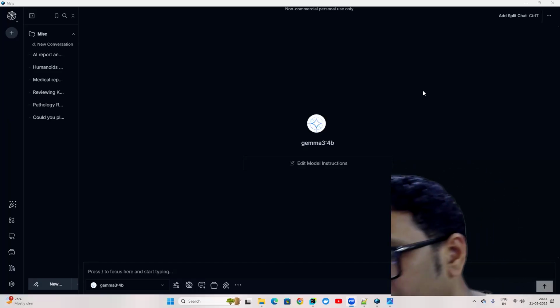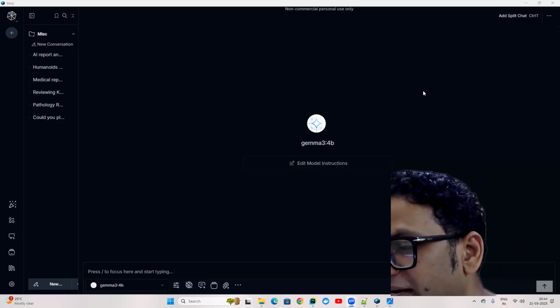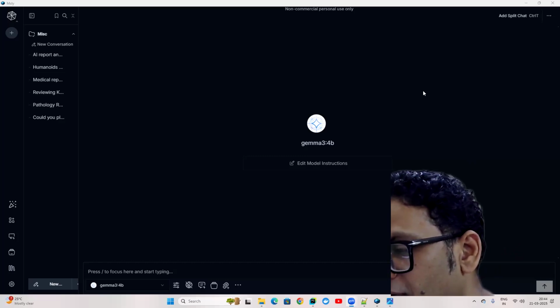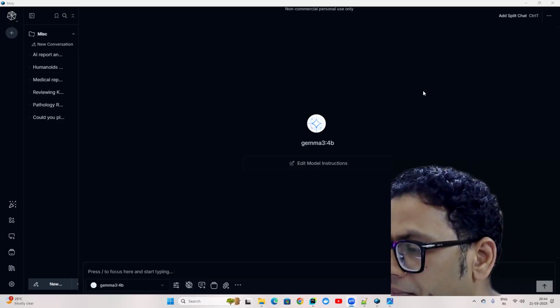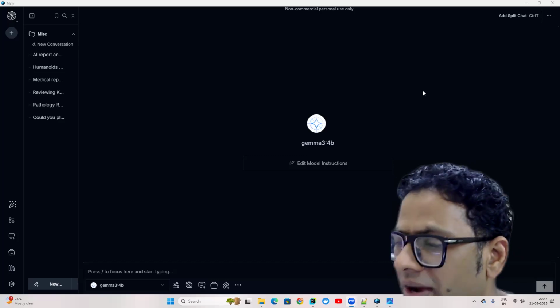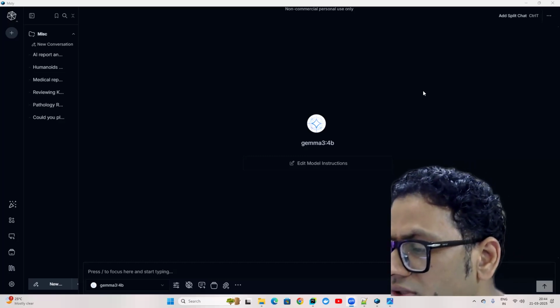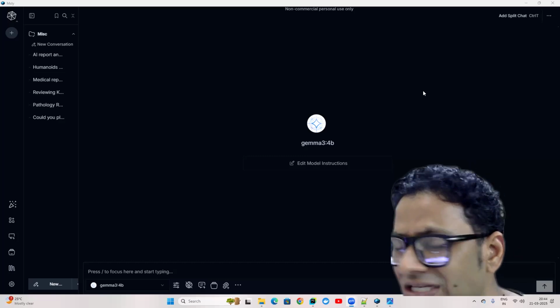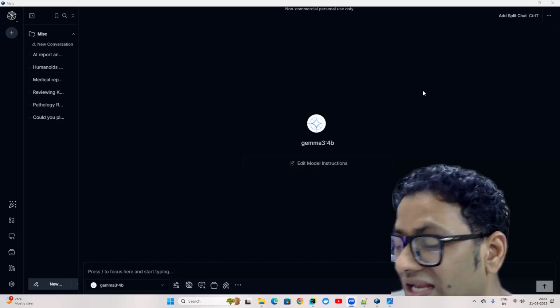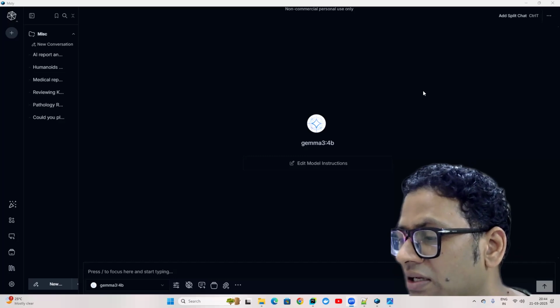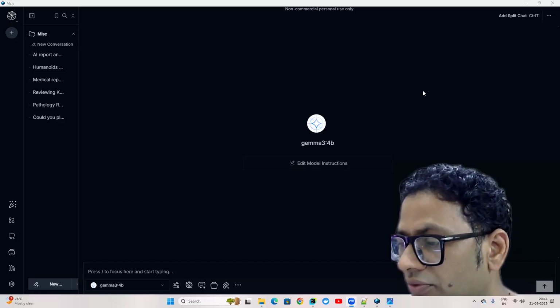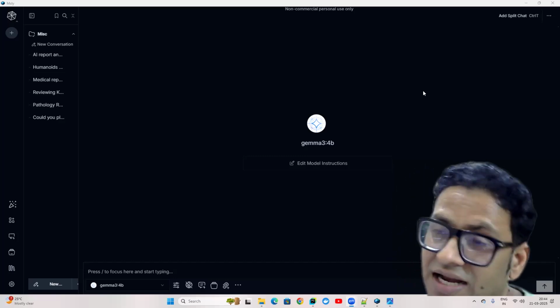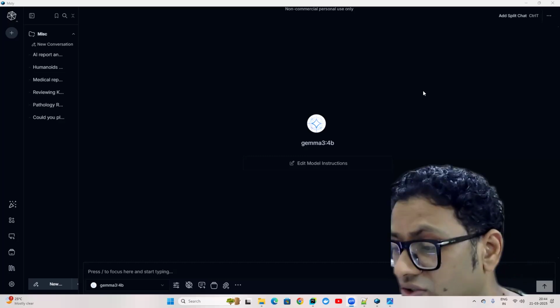Hello everyone. Today, when I received my dad's 2D echo report, I was confused and overwhelmed. I'm not from a medical background, but I wanted to understand what it meant. That's when I decided to use generative AI tools like Gemma 3 Multimodal running locally with Msty, because that setup I already have on my desktop.